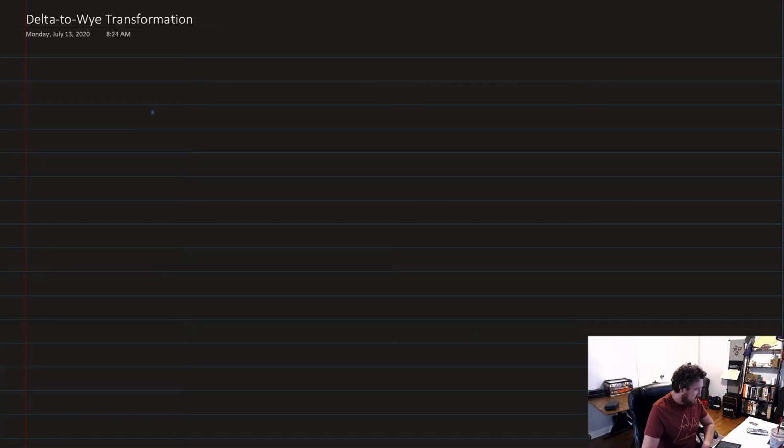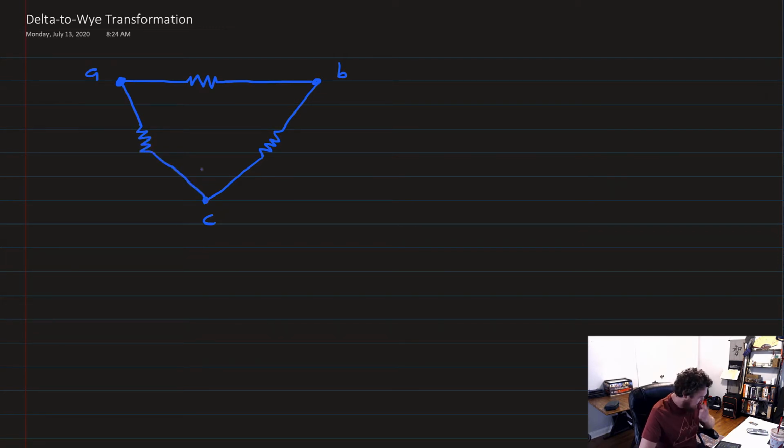All right, so before we actually talk about what those formulas are, let's go ahead and try to draw out a delta and Y circuit. So let's see, we have a first node, call that A, and one impedance to another node, call that node B. And down here, we'll have a third node, which we'll call C. And then we'll have an impedance connecting B to C, and then an impedance connecting A to C.